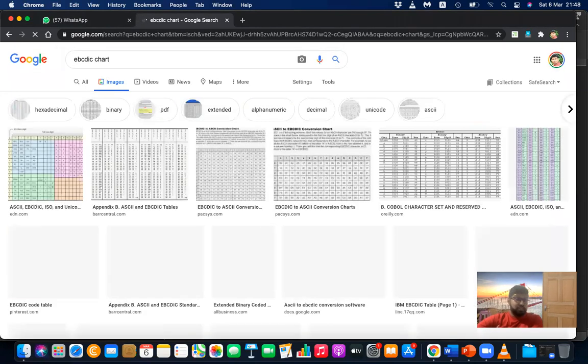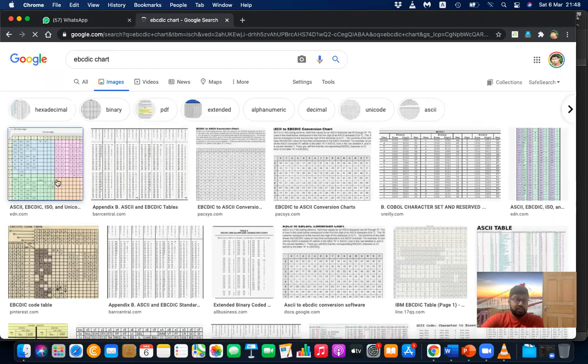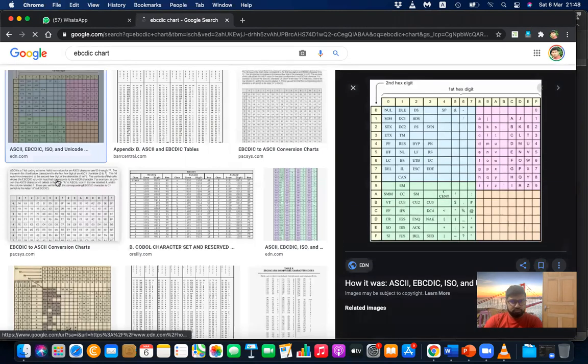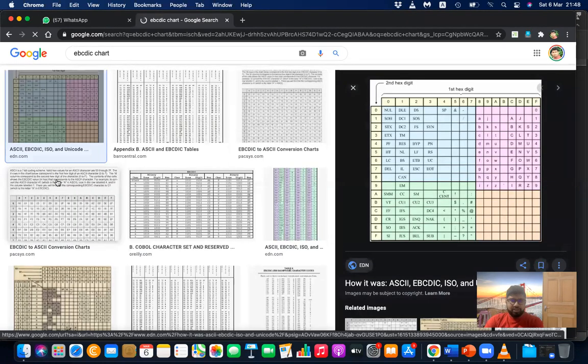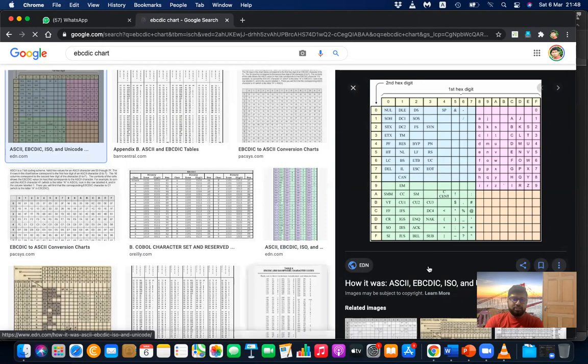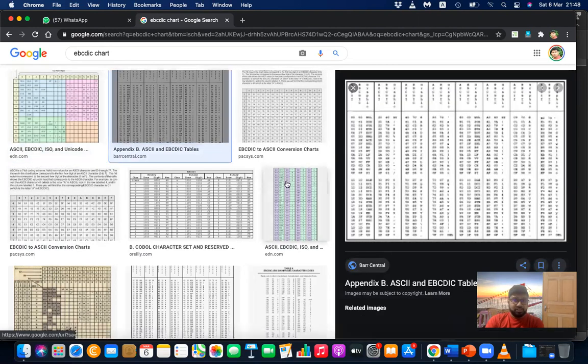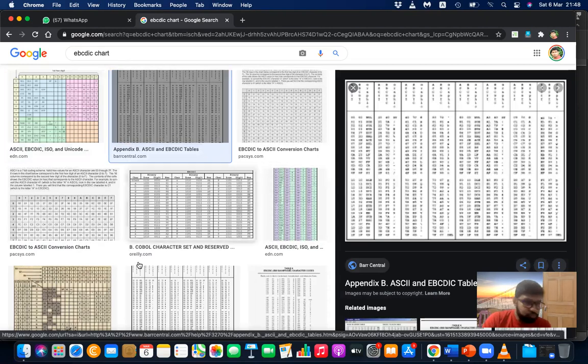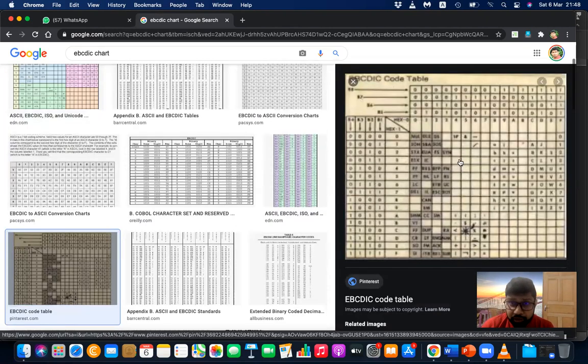There's something called the EBCDIC chart, and this is the EBCDIC chart. You can see how it is created, right? How ASCII, everything is there. How ASCII, ISO, Unicode. So all these characters are there anyway. So let me show the EBCDIC values. Here you can see the code sign.